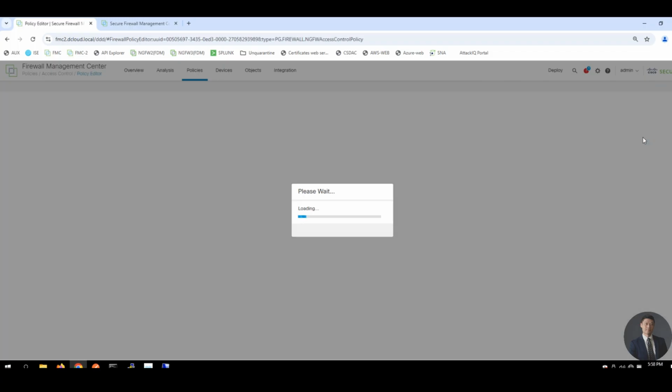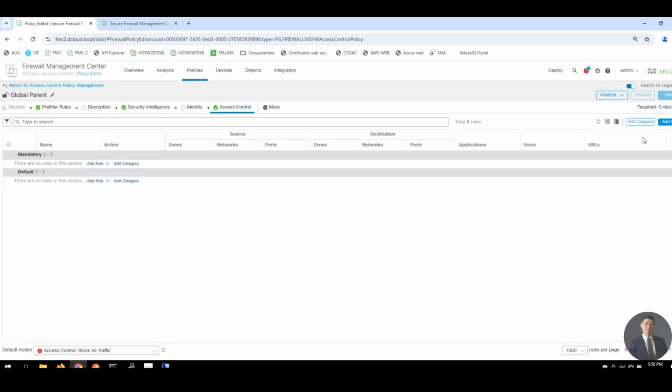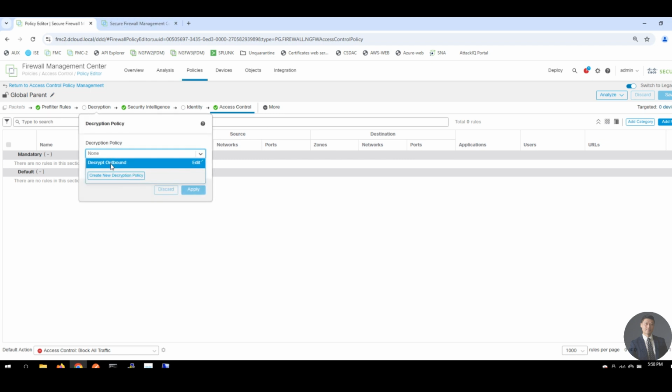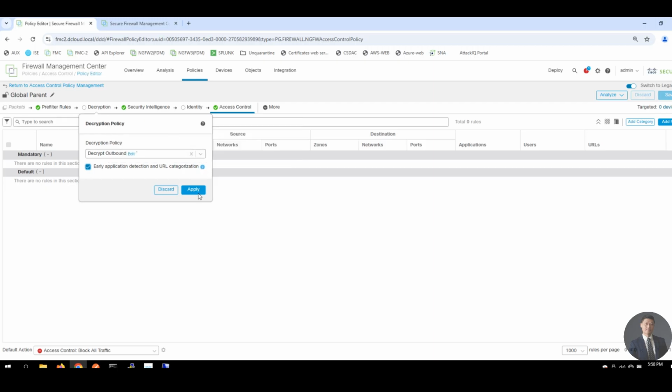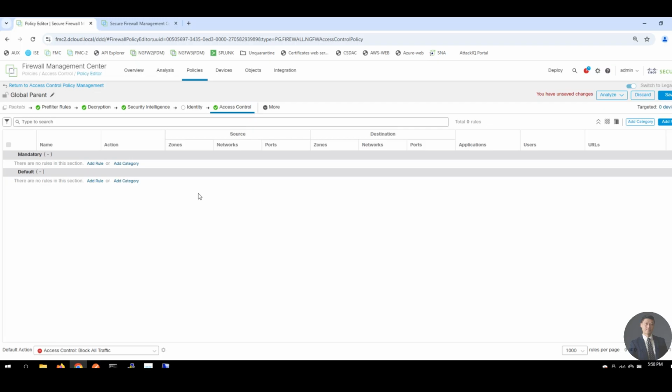At the top of the policy, let's click decryption and select the decryption outbound policy. Let's click early application detection and URL categorization. Okay, you will see the comments here for this option. Next, let's click apply, and we're going to click more, then logging.